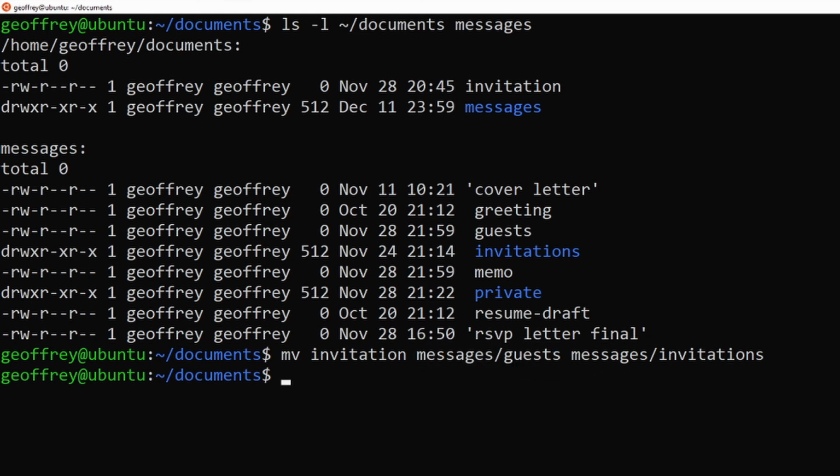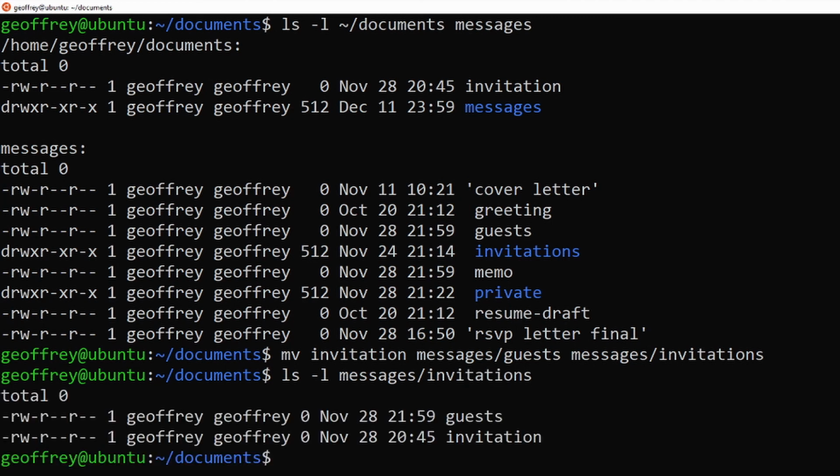Listing the contents of the messages directory with ls -l messages/invitations, we see that both files, invitation and guests, were successfully moved to this invitations directory.